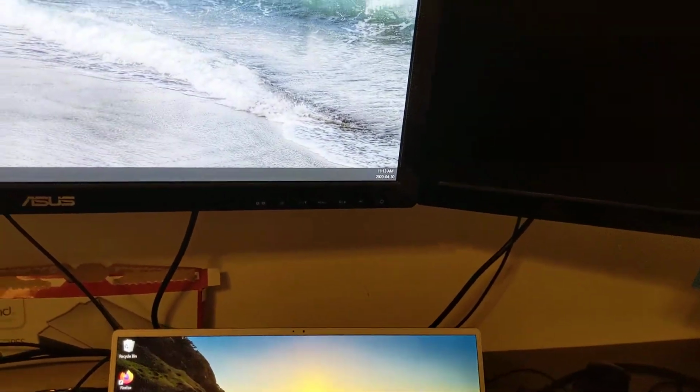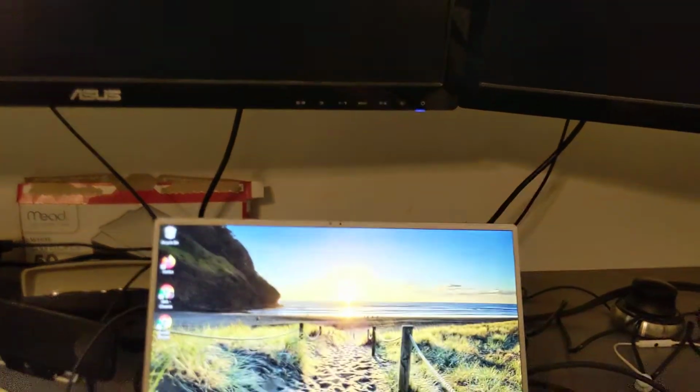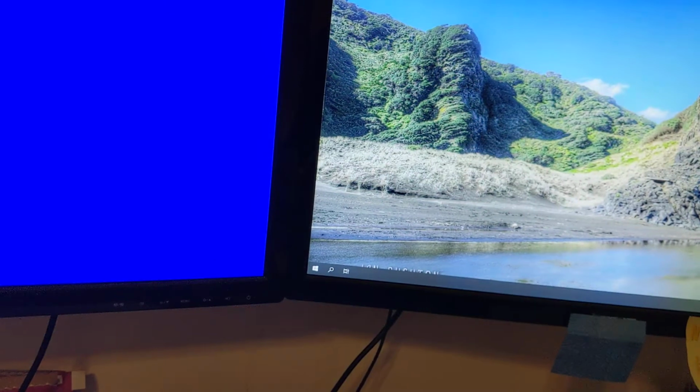That's been a problem from time to time. Now, it's so much better than the other one. So if I unplug the Thunderbolt cable and plug it back in, wait for it. Wait for it. Oh, oops. Which one is it going to be?